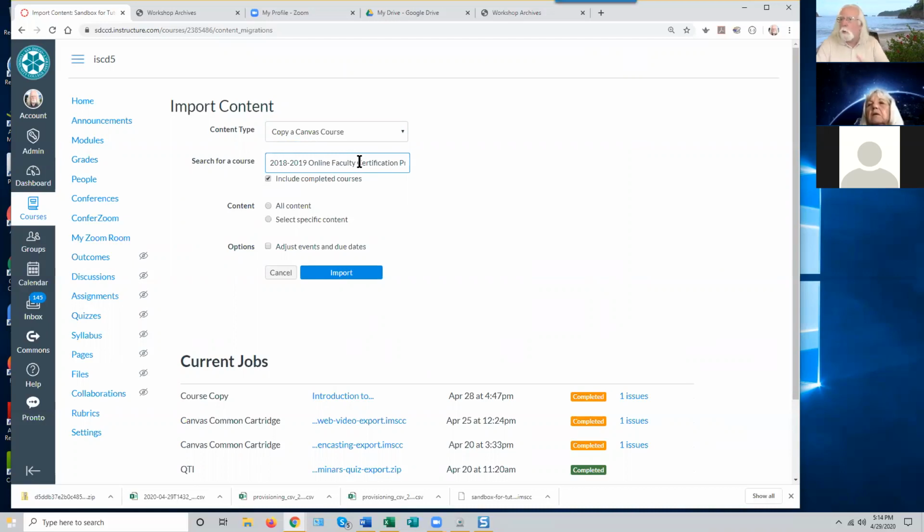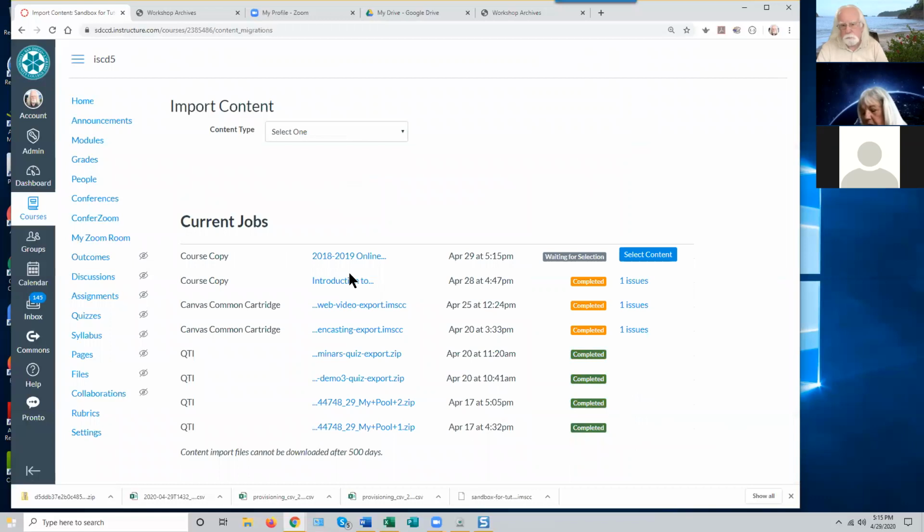I tell Canvas where the module is that I want to copy, the source course. And instead of copying all content, I don't want that whole course dropped into here. I just want selected specific content. Select specific content, then click Import. That starts a new import job.